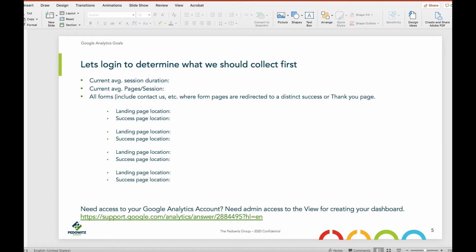But before we jump into your Google Analytics account, if you do not have access, we've included a handy link here at the bottom so you can share that with whoever has created your Google Analytics account to ensure that they give you the proper access to your Google Analytics to create these goals and reporting. So let's go ahead and jump over into our Google Analytics dashboard.